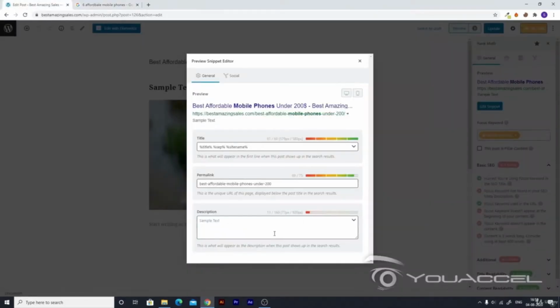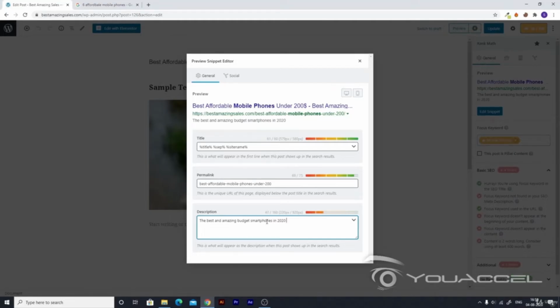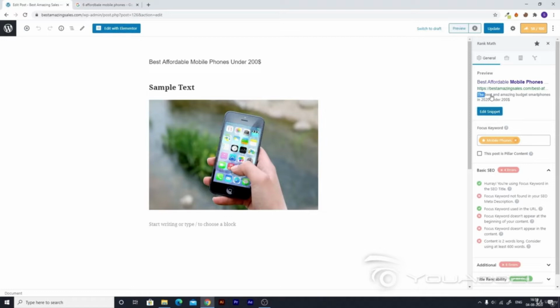And if you want to add a snippet, you can just go ahead and write whatever you want to add as a snippet. So we'll just write the best and amazing budget smartphones in 2020 under $200, and you can keep it between 400 or 500 characters and it would be just fine. Now, as you have written it, you can just go ahead and delete it, and then you can see it's being displayed here.